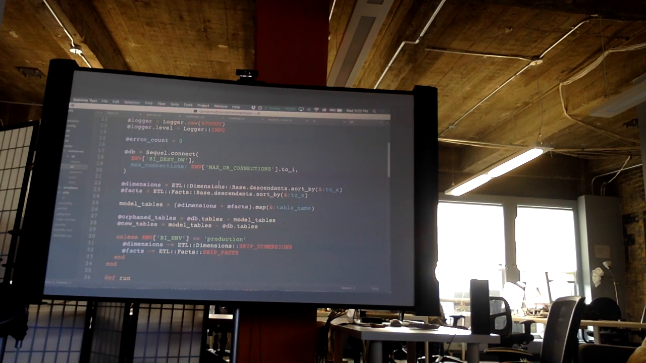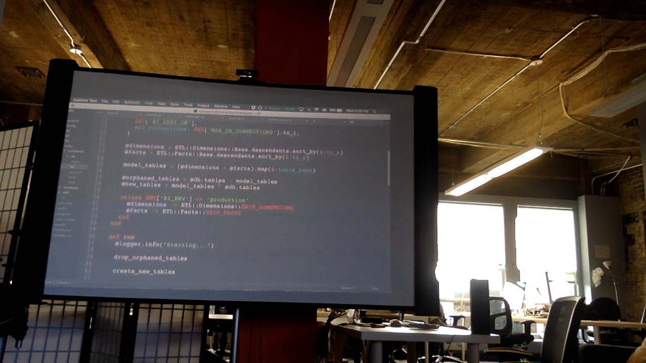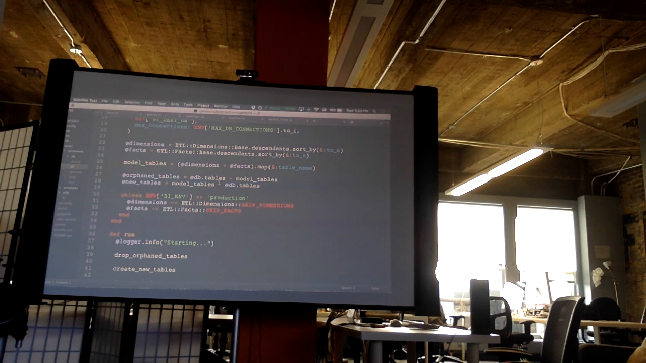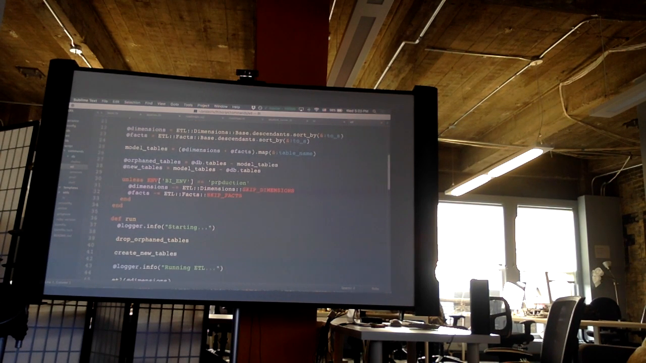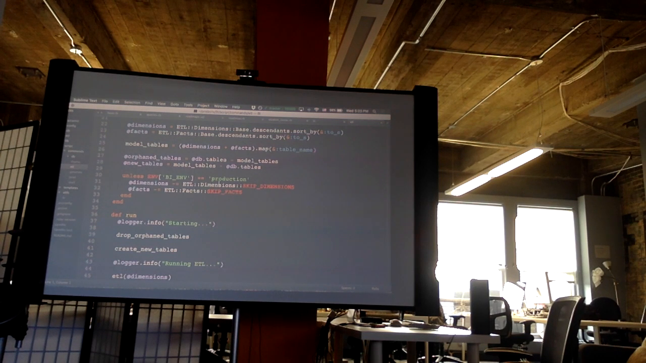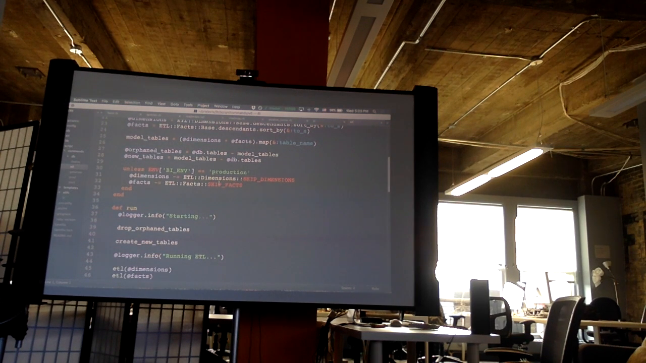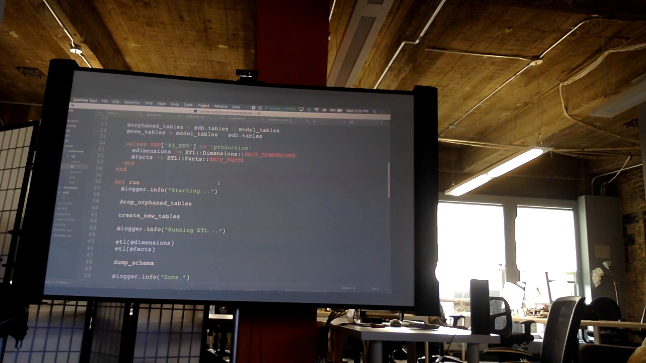So yeah, it sets up some logging, connects to the database, grabs all the sorted fact and dimension classes. It goes through and gets all the table names, and does some cleanup. Not that important. We have this thing defined here where, if you define these in dev, you can skip different fact and dimension tables so you can do debugging faster. You don't have to run the whole thing.